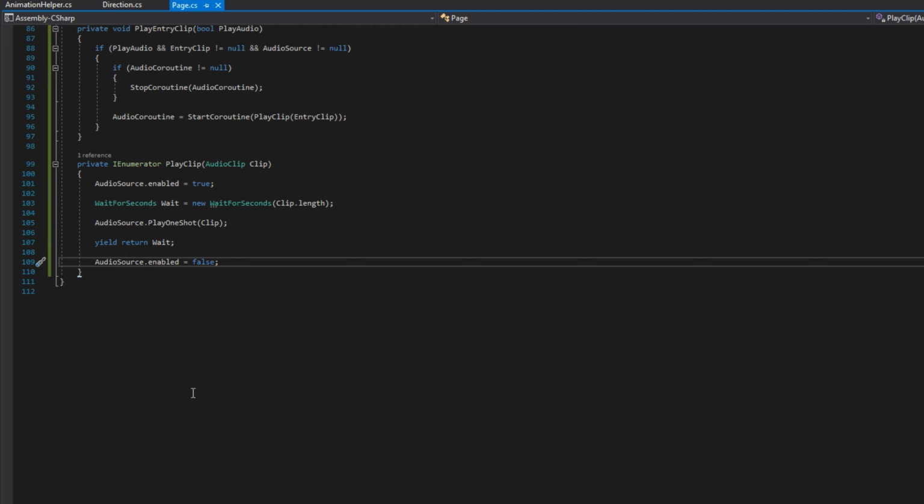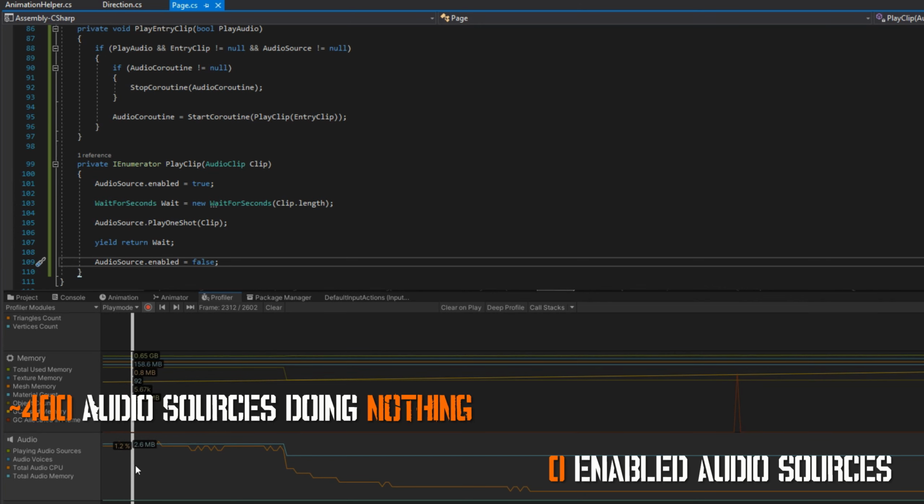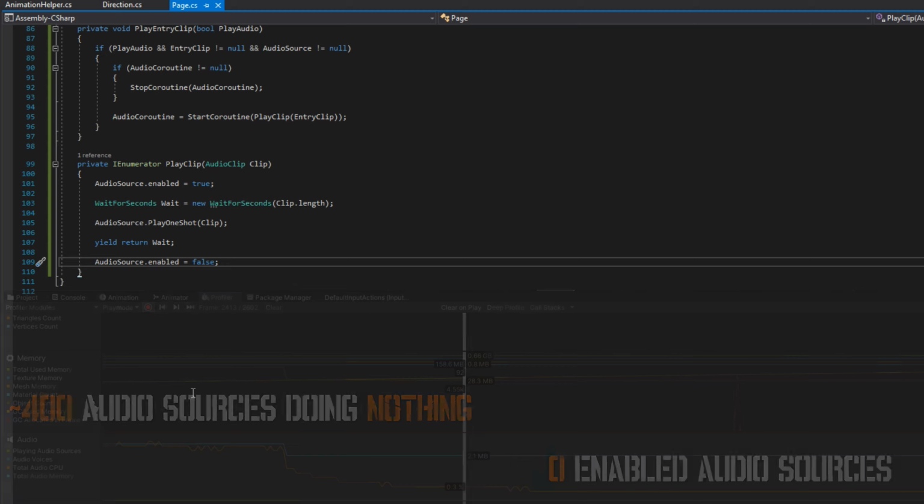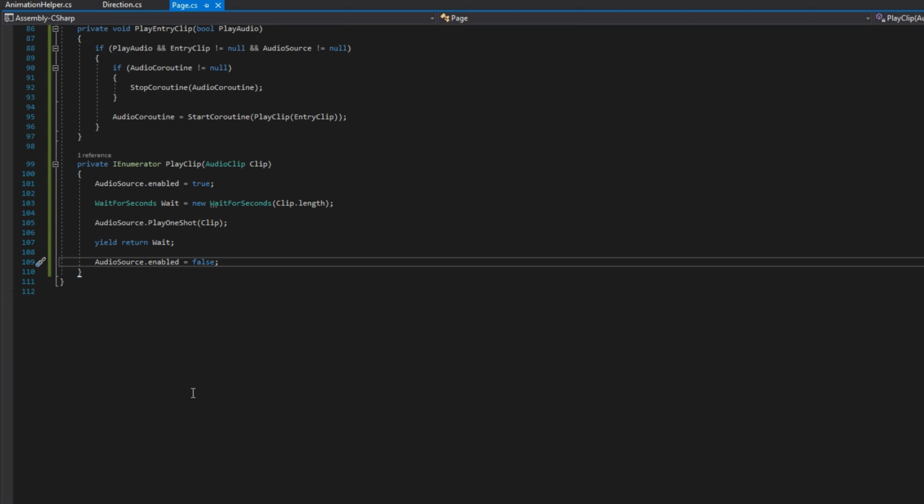We're disabling the audio source whenever it's not playing because there's some CPU overhead associated with having the audio source active. Regardless if it's playing or not, there's still some CPU cycles being spent on it. And on your UI, you could have a large number of pages, pop-ups, and if all of those have audio sources enabled, you start incurring a not insignificant amount of CPU overhead doing absolutely nothing.